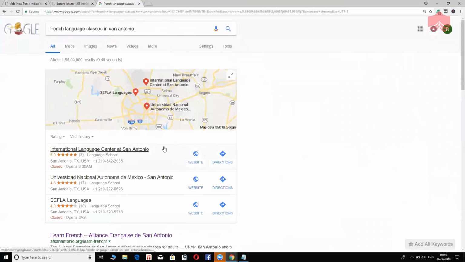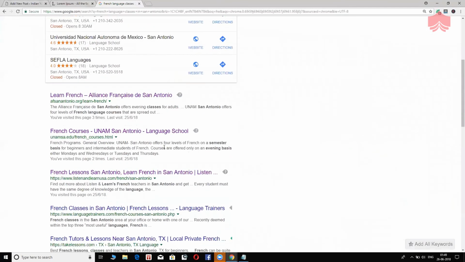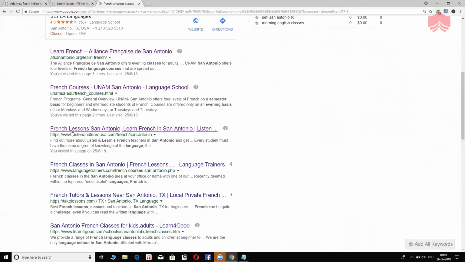Okay, I'm going to do the search again just to show you. You notice this. In the third case, it says French lessons San Antonio. Learn French in San Antonio and then... Then there is three dots. These three dots are called ellipses. So if your title goes beyond a certain limit of characters, you're going to see ellipses. Ideally, it's not the best practice.